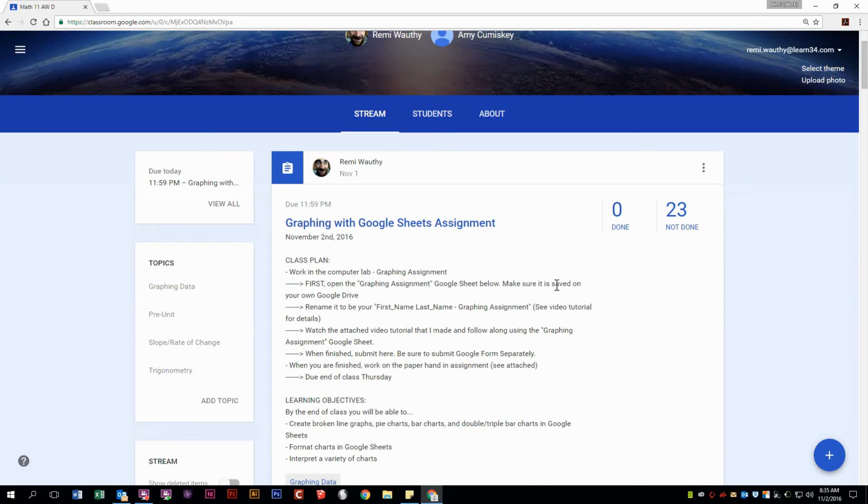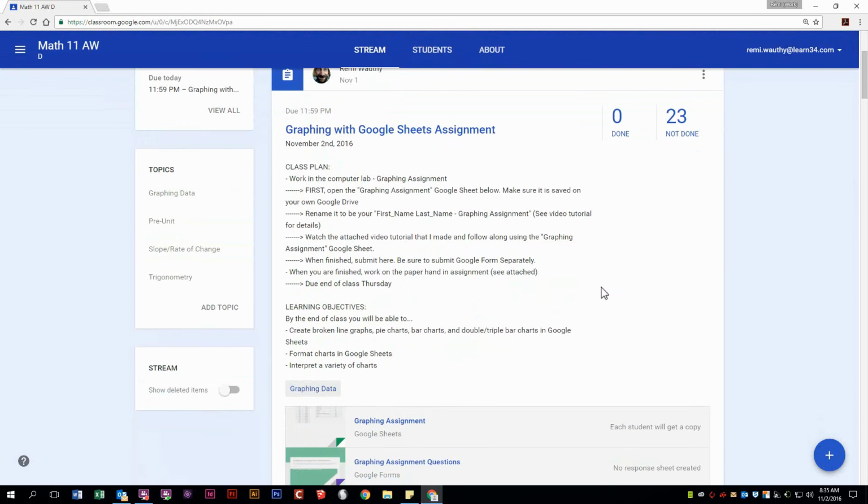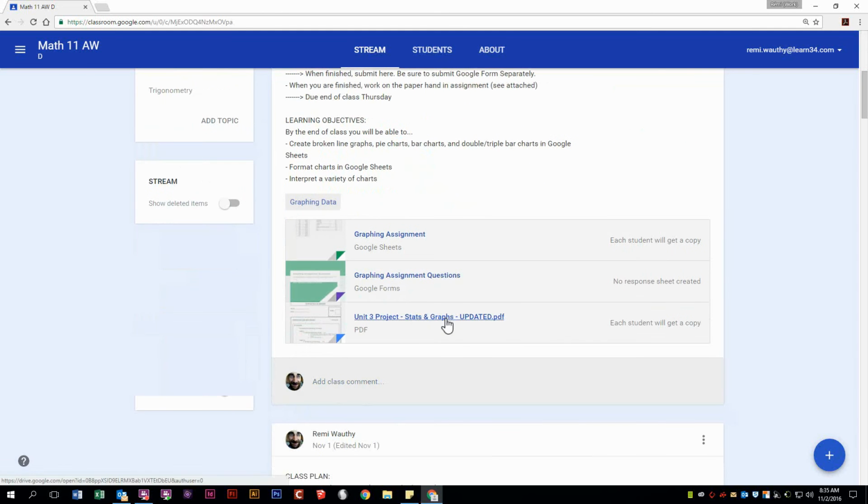Alright, so in order to access this assignment, you'll need to sign in to Google Classroom. Okay, so let's take a look at what we're doing today. First off, I'll go through a quick tutorial of how to make different charts in Google Sheets. I'll walk through the assignment that you need to do. You have to submit that here in Google Classroom. And after that, you also have to submit the Google form where you answer different questions. I'll go over that. And when you're finished all of that, there is a paper assignment that is printed out for you that I've also attached on the bottom right here for you.